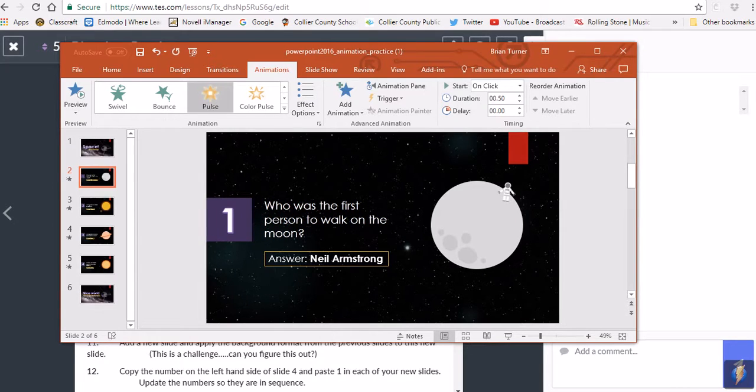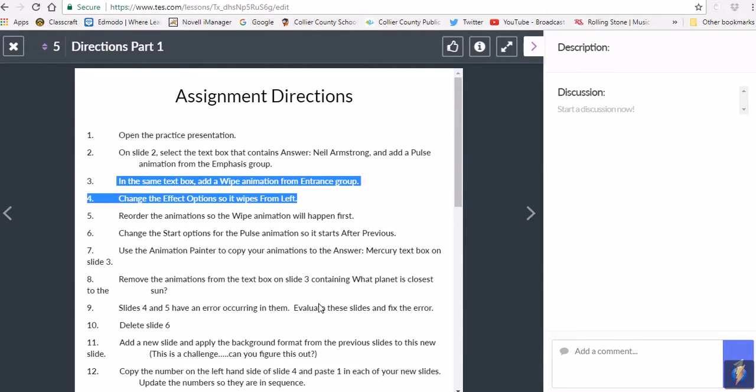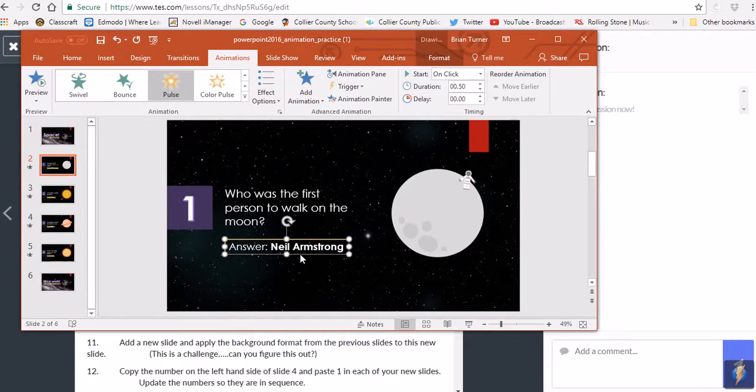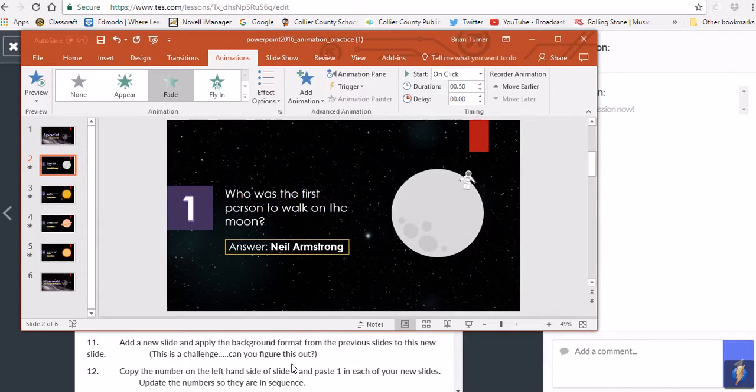And if we look at our next set of directions, it says, in the same text box, add a wipe animation from the entrance group and then change the effect option so that it wipes from the left. Alright, so here we go. We're going to have to click on Add Animation, because we already have one animation on this thing. We don't want to just put another one on top of it, because it'll just replace one animation with the other, unless we go to Add Animation. And then it wants a fade animation entrance, just like that.